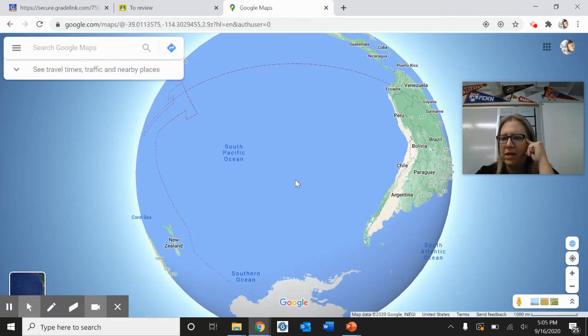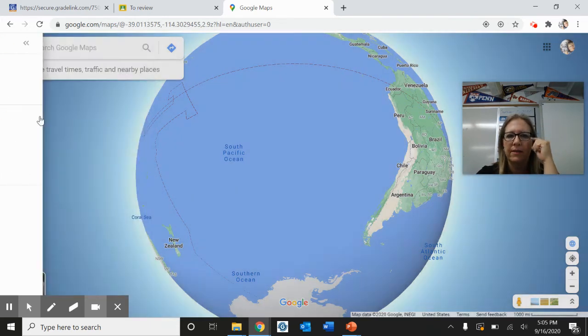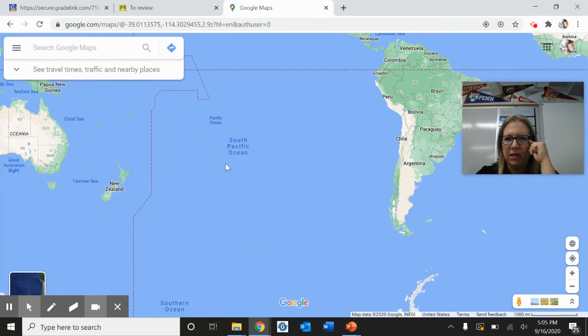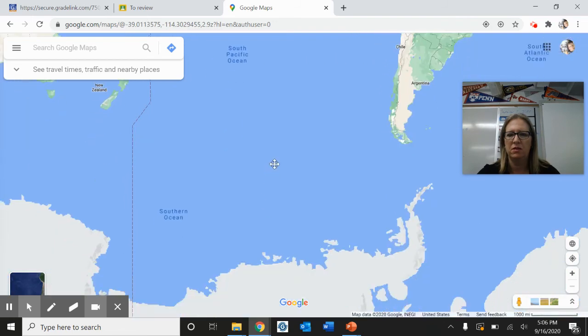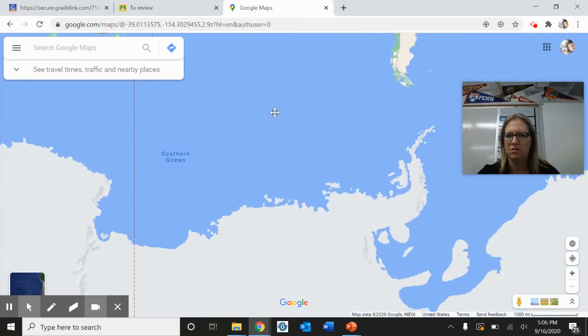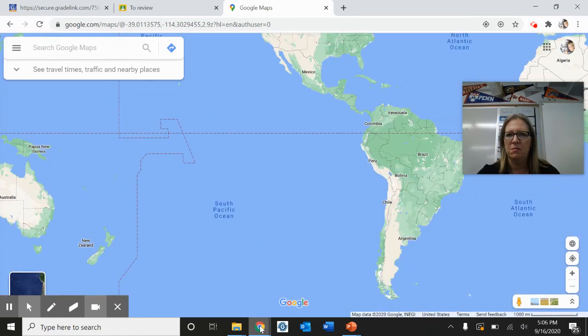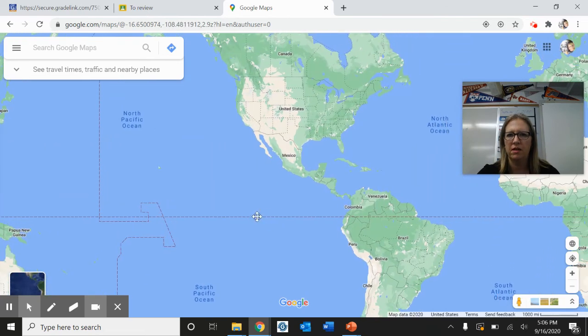Watch what happens when I change from this globe view back to just the flat map view. Okay, so everything spreads out. You can see that South America and Australia all of a sudden got farther apart. But now look how ginormous Antarctica is. Okay, so that's some of those distortions that I was talking about.